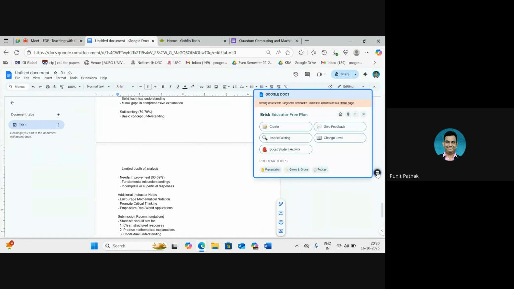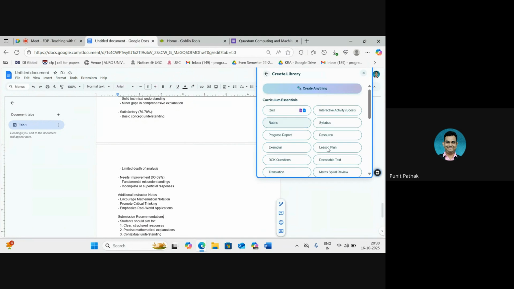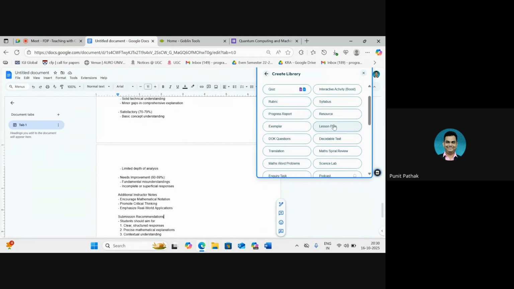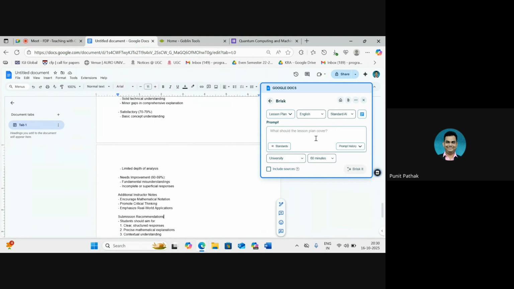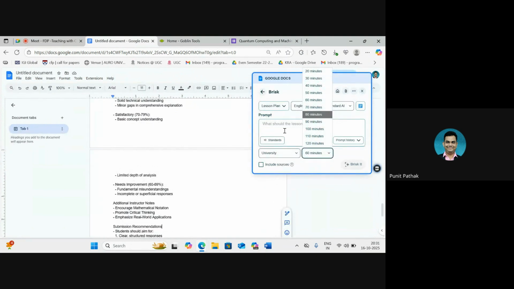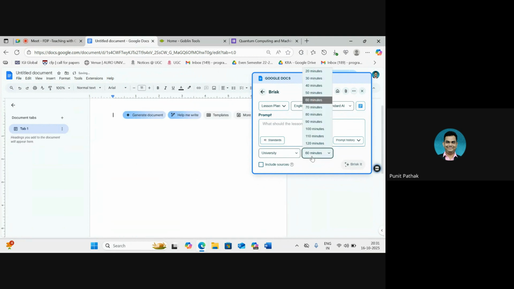So that is one. And one last element which I really like inside of Brisk is this part right here, which is a lesson plan. It works pretty well because it gives me the flexibility as a user to get a plan for a topic or an idea which I'm brainstorming on down to the last minute. So it begins with 20 minutes, goes all the way to 120 minutes, which is essentially a 2-hour session. Let's go with that. We'll keep the rest of it as it is. We'll try to give it a topic which is slightly different this time.